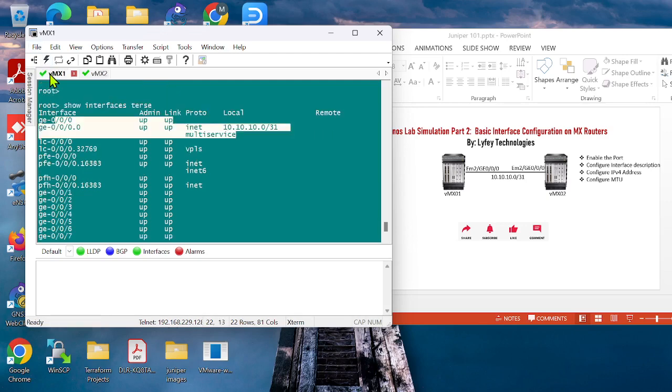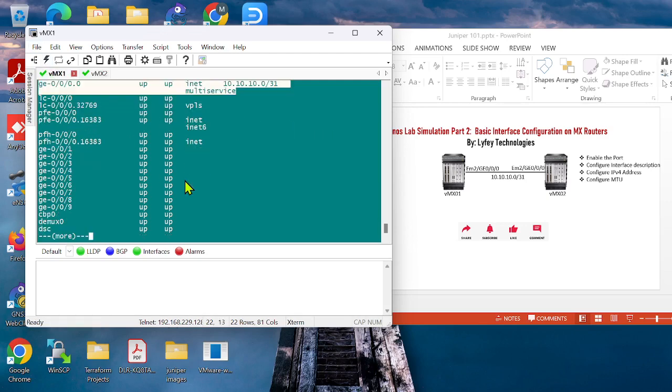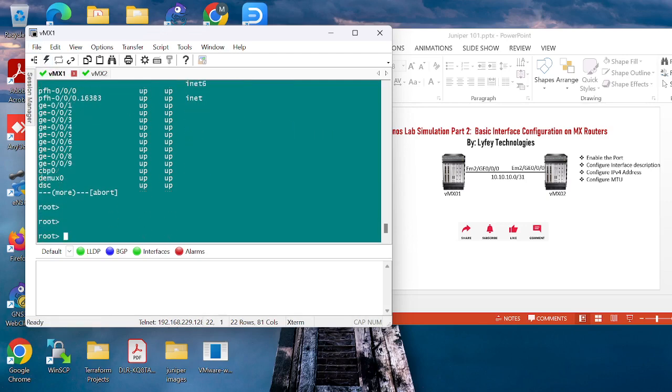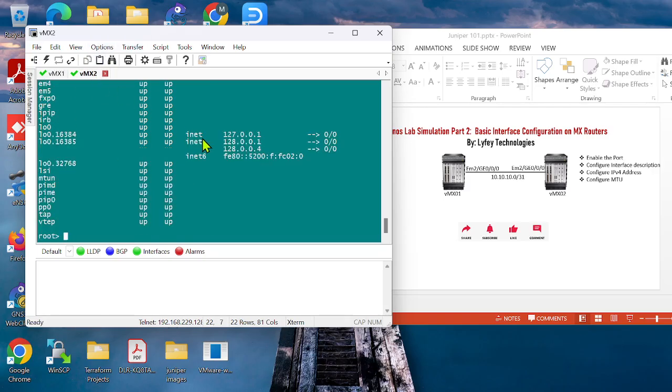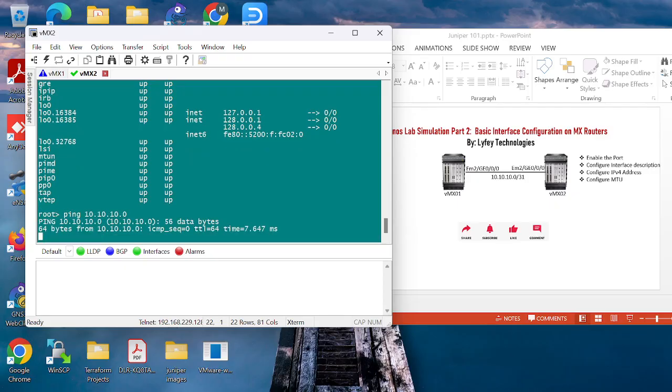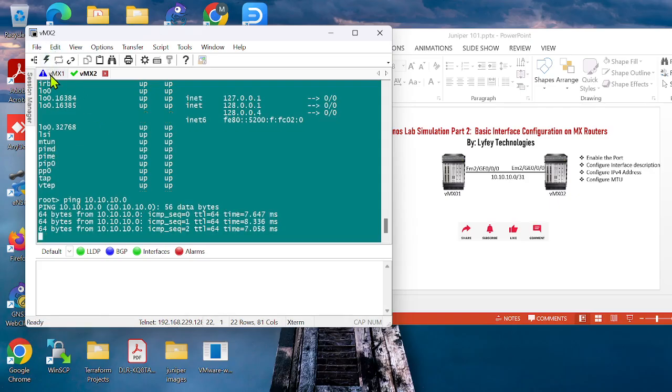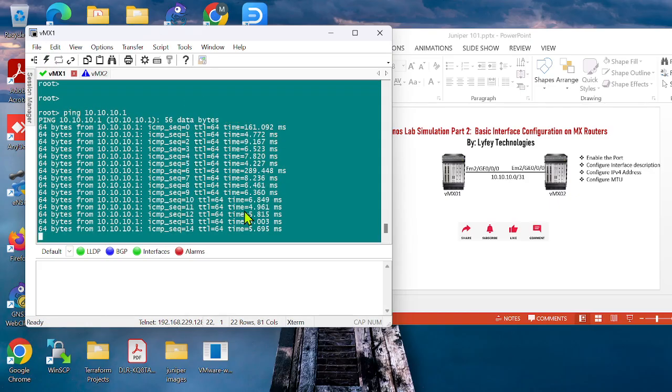So once we have done that, the next step is we can try to ping 10.10.10.1. You can see that we are able to ping. That is the far end IP. We can also ping from the second router. You can see that we are able to ping between the two routers.